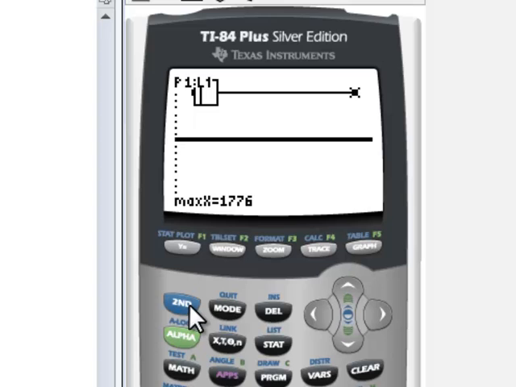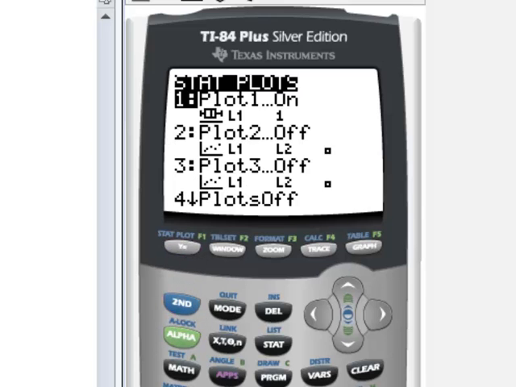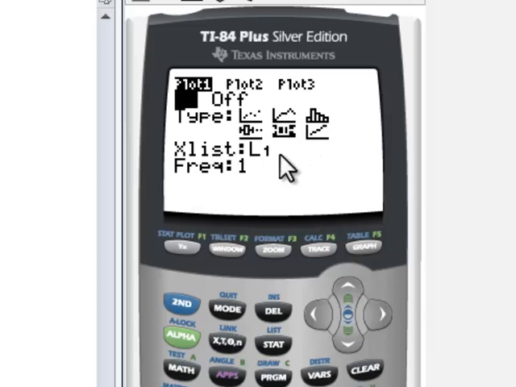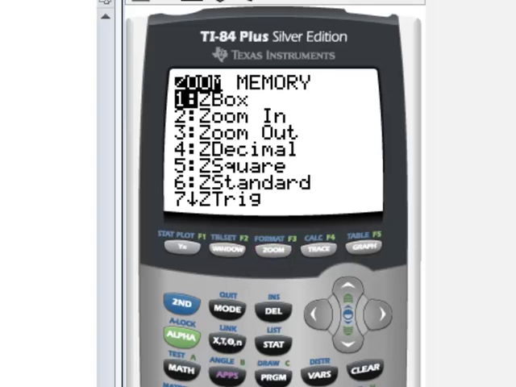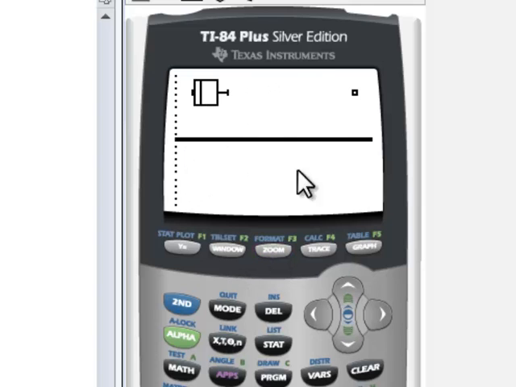Now let's illustrate the modified box plot. So if we go back to Stat Plot, this time we want to choose the modified box plot. And again, this is to help identify outliers. So if we hit Zoom and number 9, we see that this is clearly an outlier to the right. This 1,776 height is an outlier.